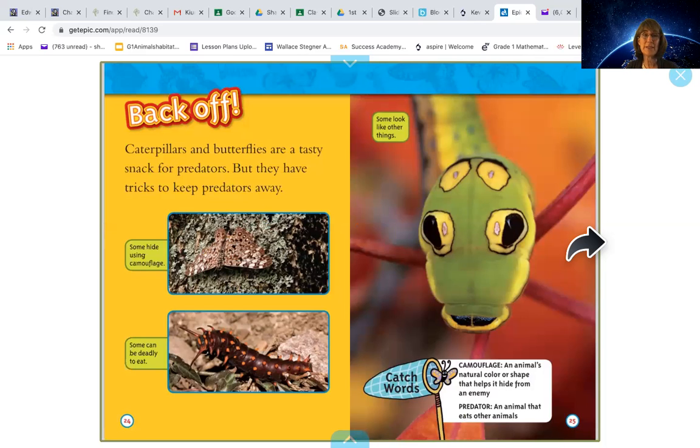Caterpillars and butterflies are tasty snacks for predators, but they have tricks to keep predators away. Look at this one. Can you even see it? Oh, there it is. You know that word. Camouflage. Good job. Here's another thing that we know: when you see red, that can mean that it's poisonous. That's right. So it would be deadly for somebody to eat that. Camouflage. And so sometimes it looks like other things. That's interesting, huh?